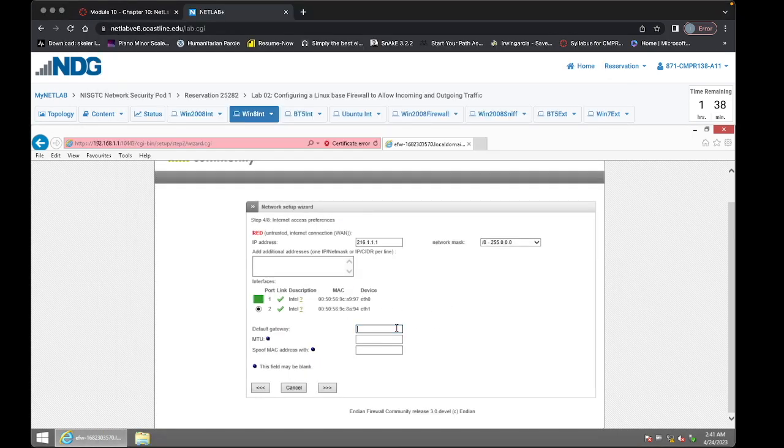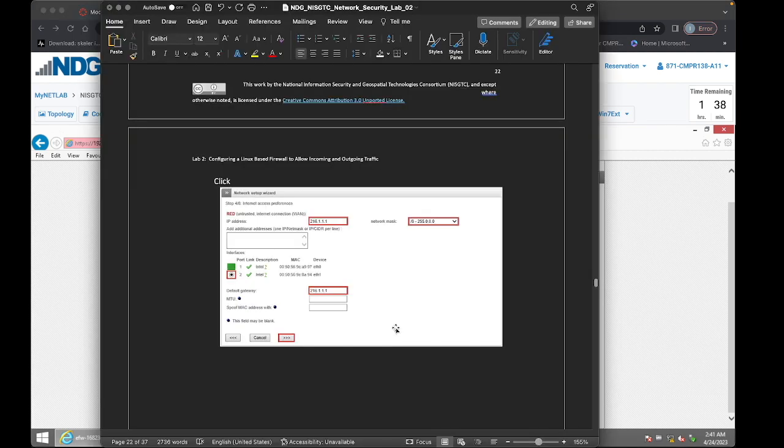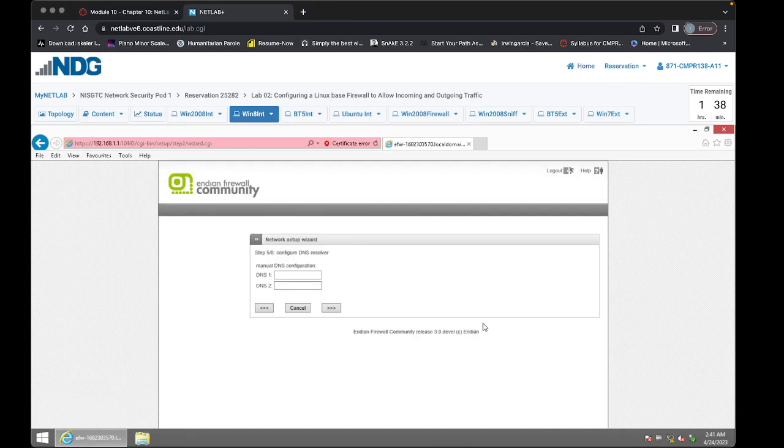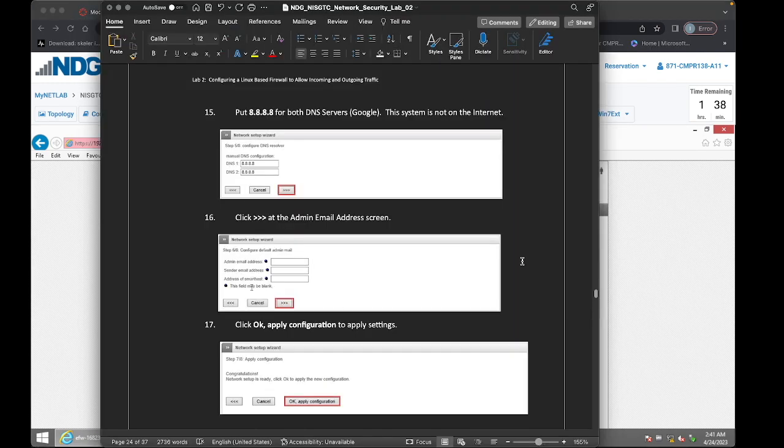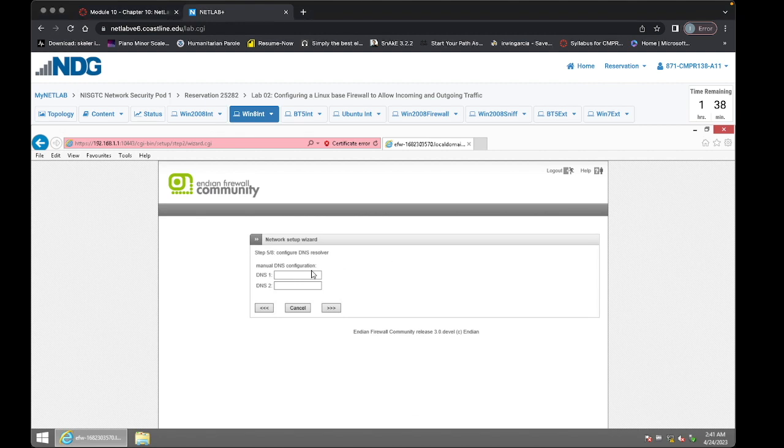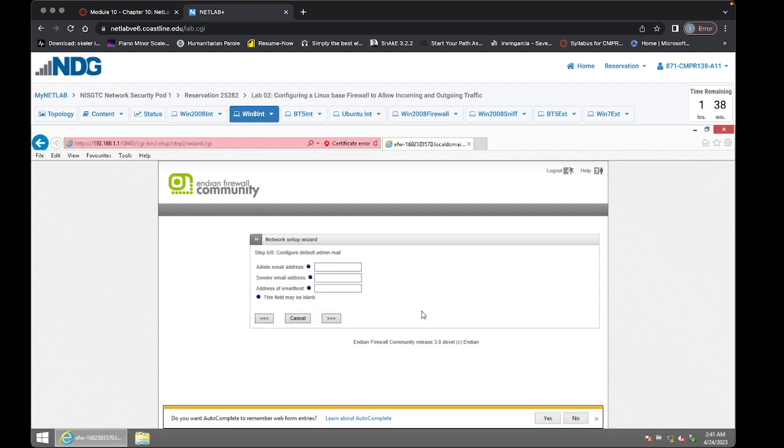And then the default gateway is the same thing. No MAC address filtering, nothing. Put 8.8.8.8 for the DNS server. Okay. For both DNSs. Next.